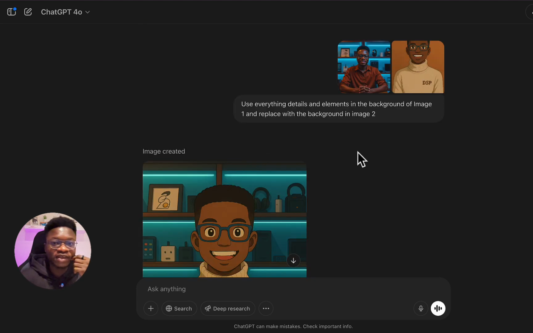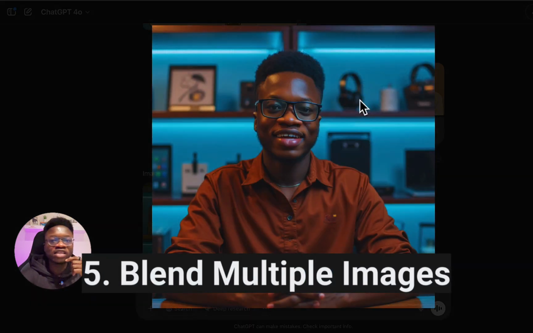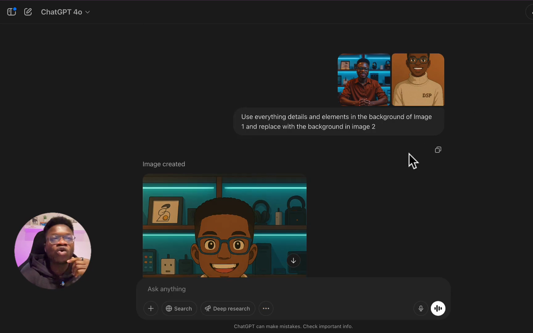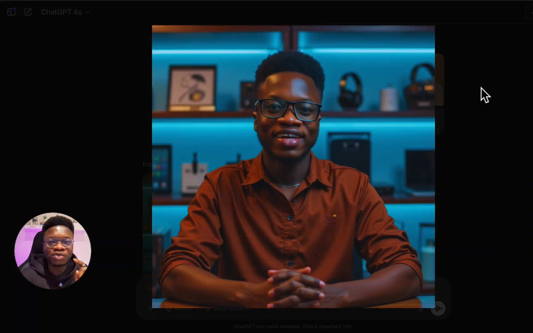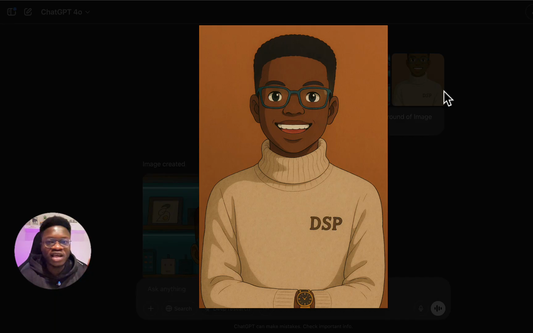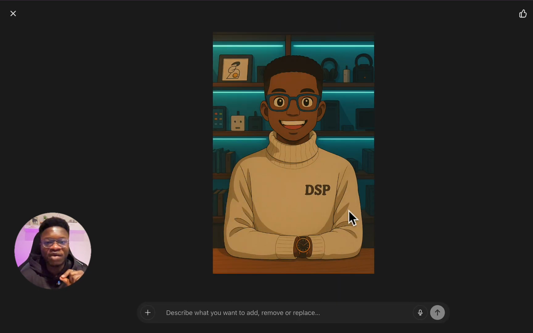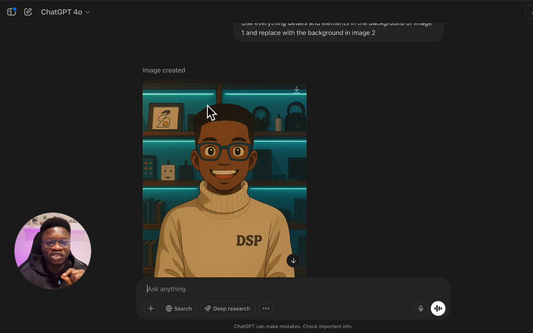Let's say the fifth use case. Now look at this particular picture, and then look at this particular picture. I want to blend this into one by using the background in this picture for this particular image. And I told it, use every detail. Use every detail and element in the background of image 1 and replace it with the background in image 2. You can see, and it did that perfectly well. Don't worry about the hands for now, but then it got that right.